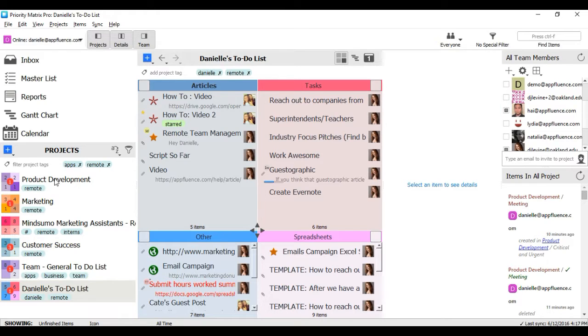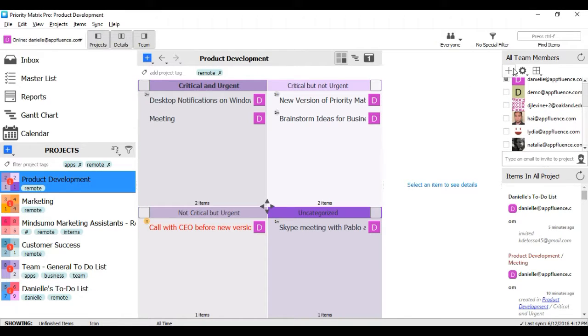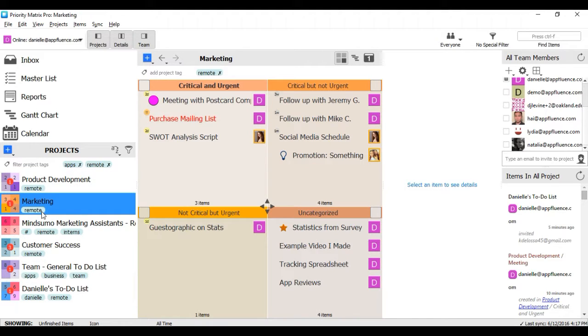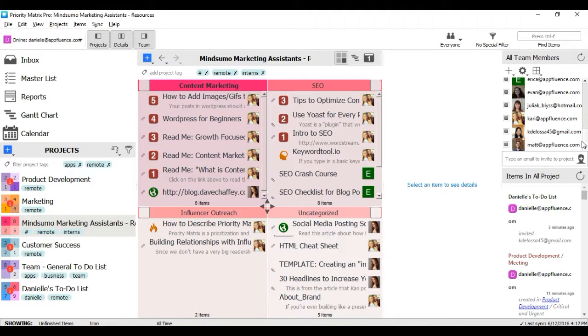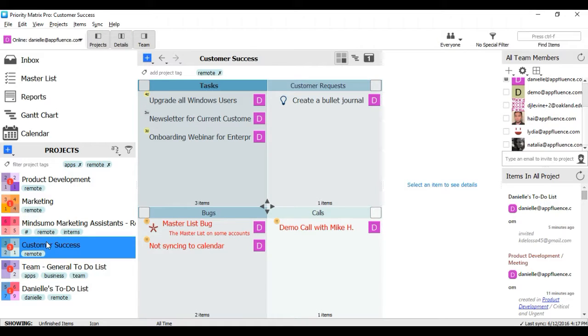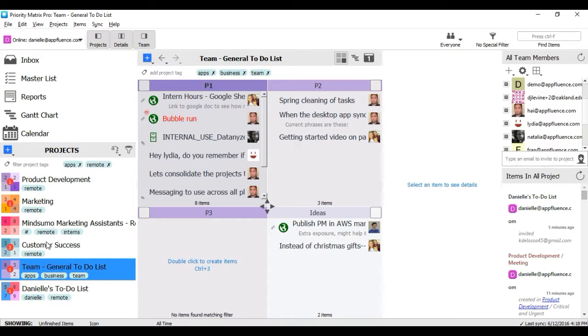In our product development project, we would add our CTO and engineers. In our marketing project, we would add our head of marketing and all of our marketing interns. Under intern references, we would put all of our interns into this project so that they can find anything that they need to help them with their projects. In our customer success project, we would add our customer service leaders and engineers so that they could collaborate regarding customer requests. Lastly, in our Team General To-Do List project, we would add our entire team so that everyone is on top of what is going on.